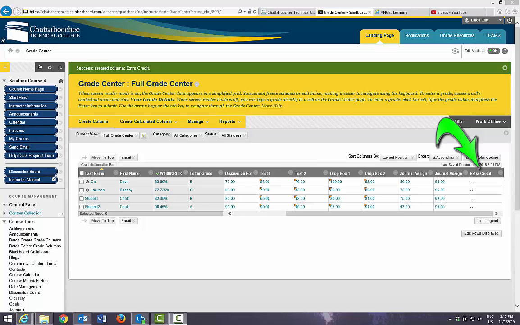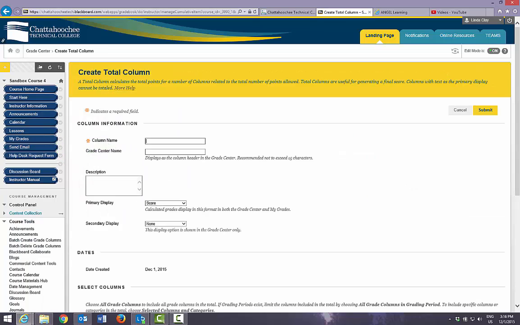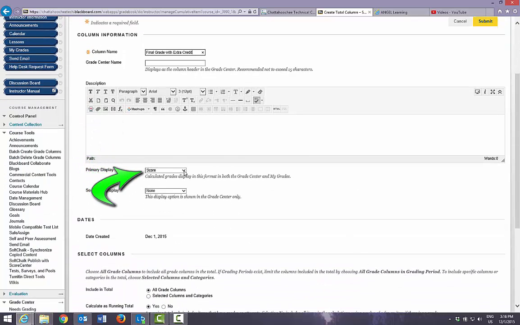If you want the extra credit points to be added directly to the weighted total, which is the student's final grade, the first thing you have to do is create another column that adds the extra credit column to the weighted total column. Hover over Create Calculated Column and choose Total Column because we are going to total 2 columns. We can call this something like Final Grade with Extra Credit. We want the primary display to be percentage.